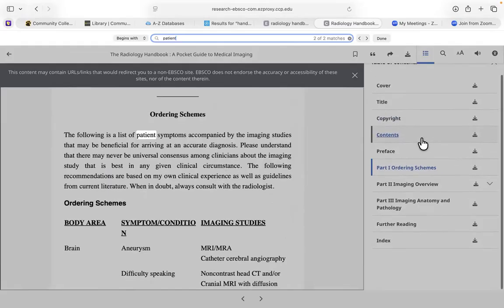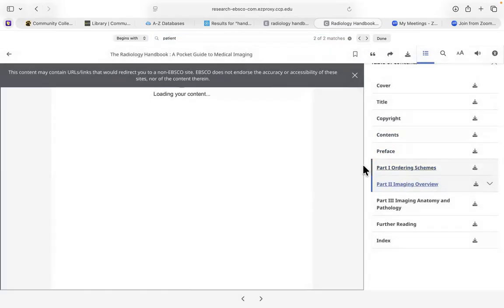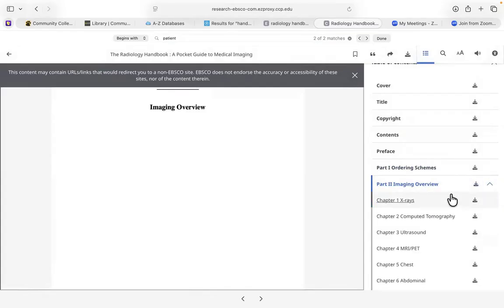And so that doesn't necessarily look like it's going to help me out. And so now I'm going to do imaging overview. I'm just going to start looking around. And it looks like this is different parts. So I'm going to open up the chapters. I'm going to click on chapter one, X-rays.